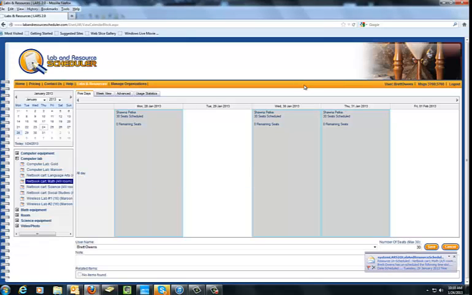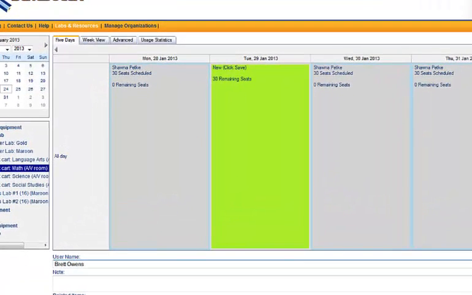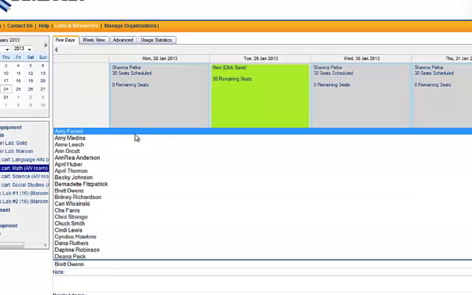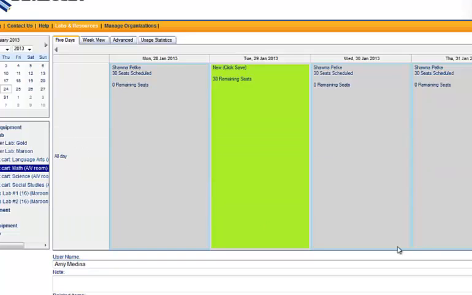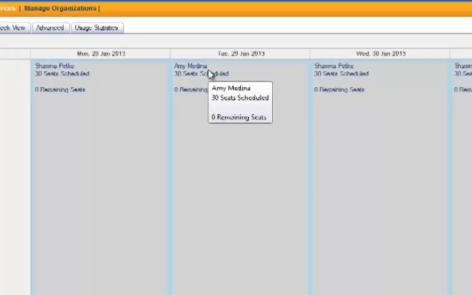To schedule a resource for someone else, I'm going to assume Amy Medina asked me to schedule the netbook cart for her. So I'm going to go ahead and choose, again, the math cart and the specific date. I'm going to put in 30 units, and then over here where it says username, I'm going to use the pull-down menu, and I'm going to find Amy Medina. There she is, and I'll choose Save. Wait for it. And now the reservation's been made for Amy Medina, and anybody that comes in looking for this cart can go in and see, Miss Medina's the one that has the cart.